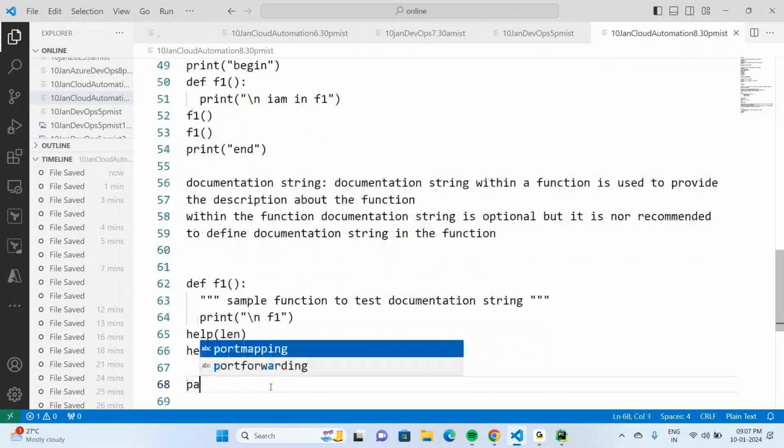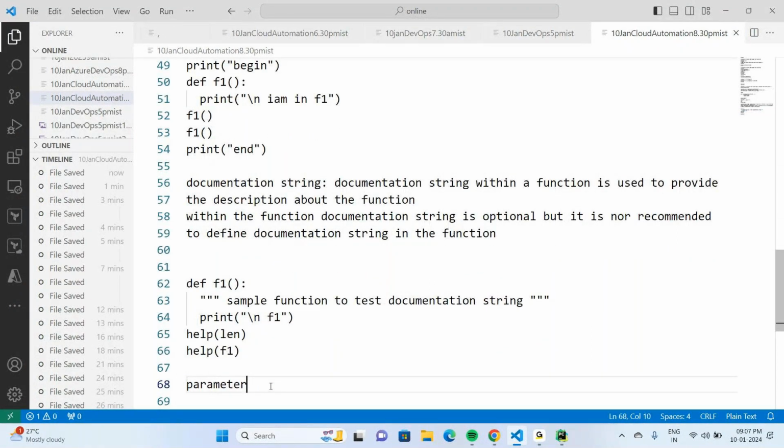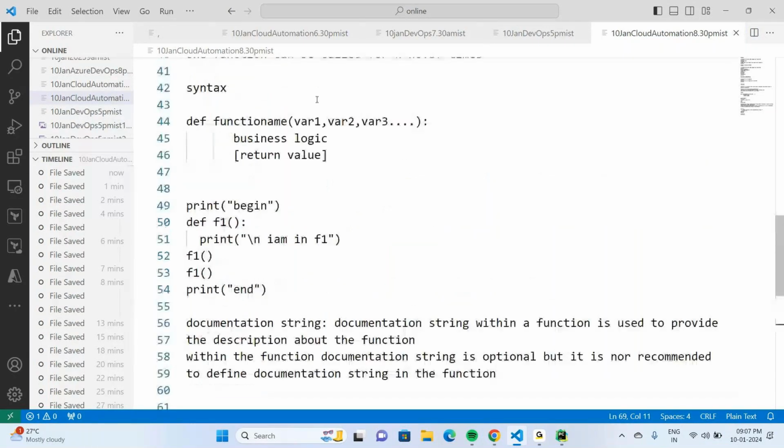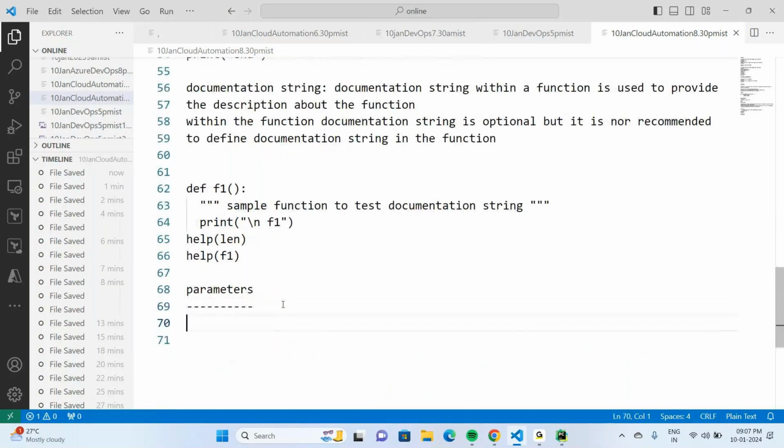Now this part is important, the parameters part. In these two examples, I did not give any parameters. Directly we are calling the function. If you want to give parameters, how can you give them? There are two types of parameters available: non-default parameters and default parameters. What is the difference between non-default and default? This is only available in Python, not in other programming languages.